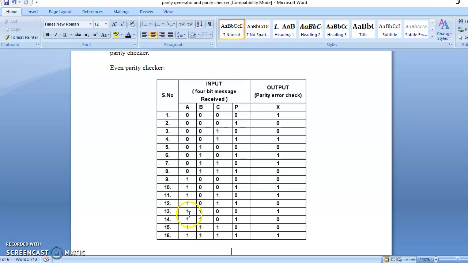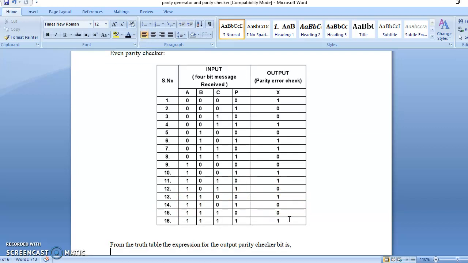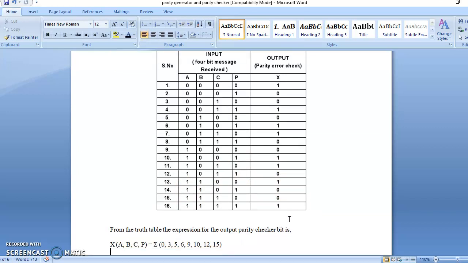Any combination, if you take 1 1 0 0, it is even data. So if you receive even data, then we mark the output as 1. For 1 1 1 0 1, the number of ones is odd, so it is odd parity data that we have received. As it is an even parity checker, for odd parity data we are going to have 0 as the indication. That is how we are going to verify the output.